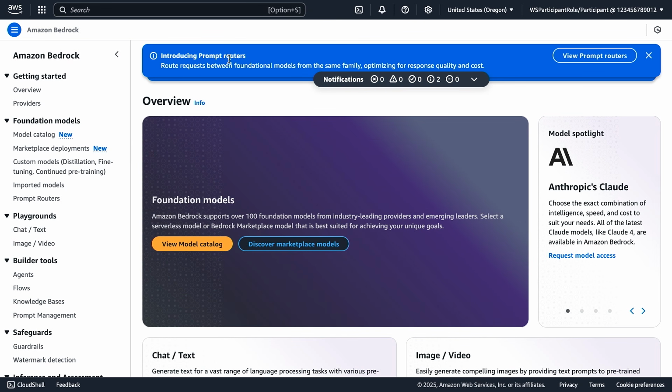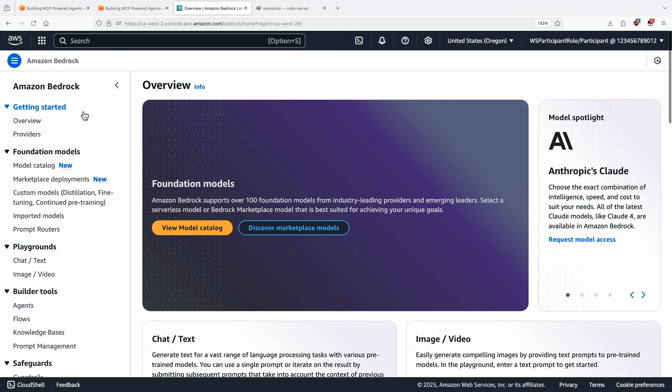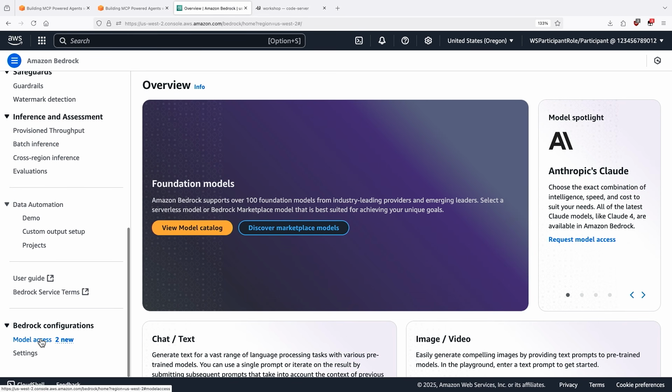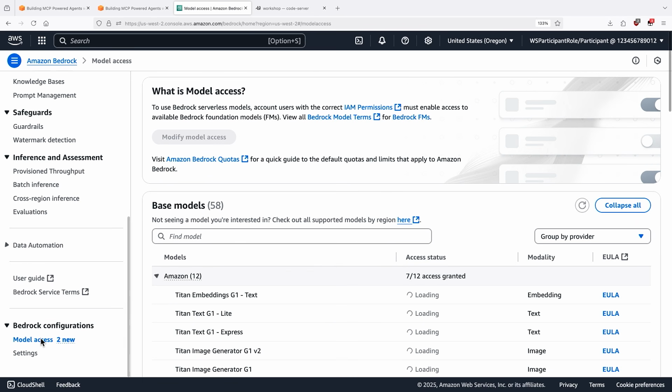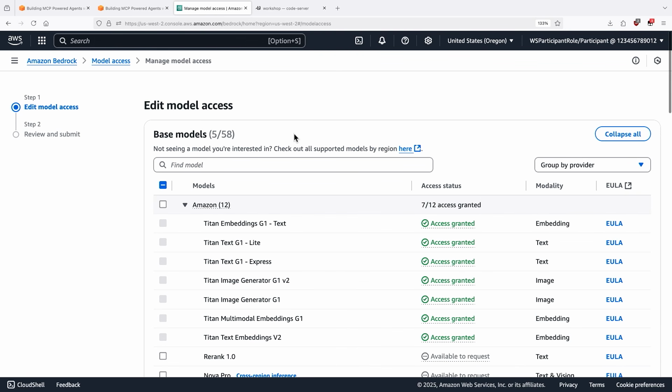When we get to the Amazon Bedrock console screen, we're going to want to enable the models so we can use them in our lab. So give it a second. I'm going to scroll down to this model access button, and then click modify model access.